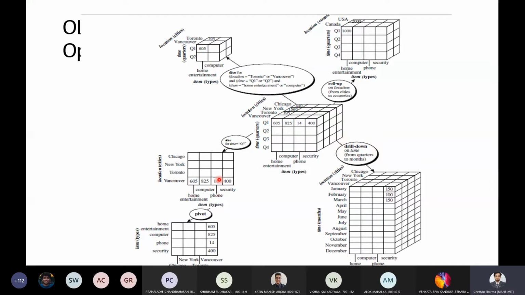You are just interested in how much sales is happening, what items are sold, and how much of each of the items are sold in Q1. So you slice that part, cut it off from the original thing. Okay, and this particular thing you can see is dice. Here slice is with respect to one dimension, and dice is with respect to two or more dimensions.